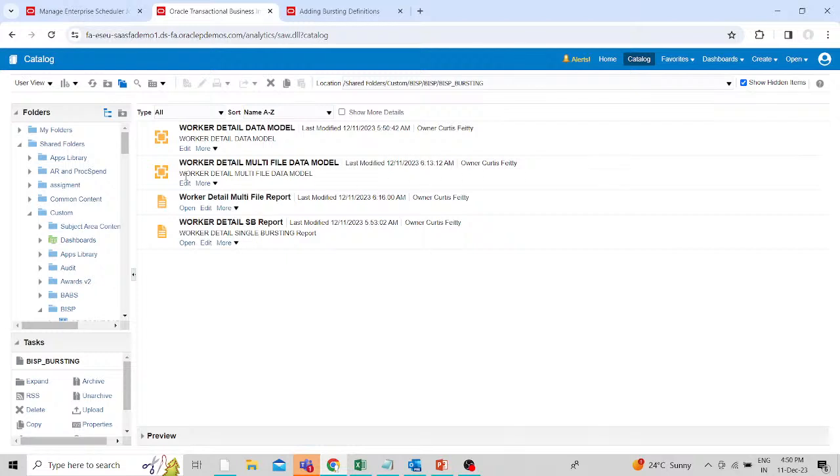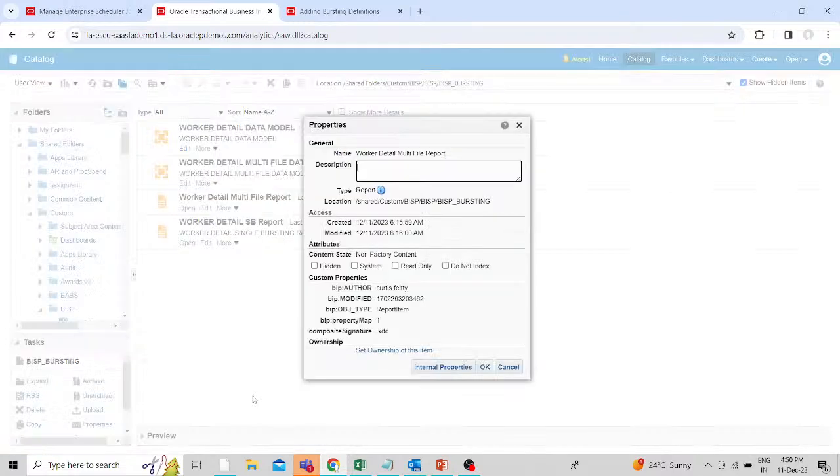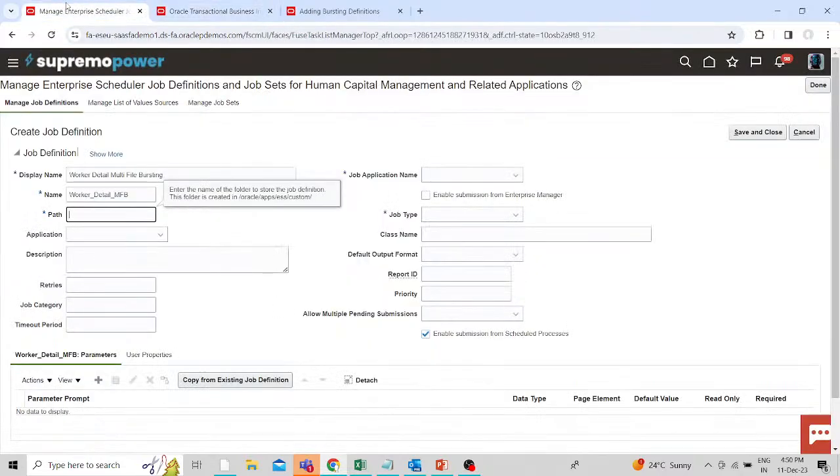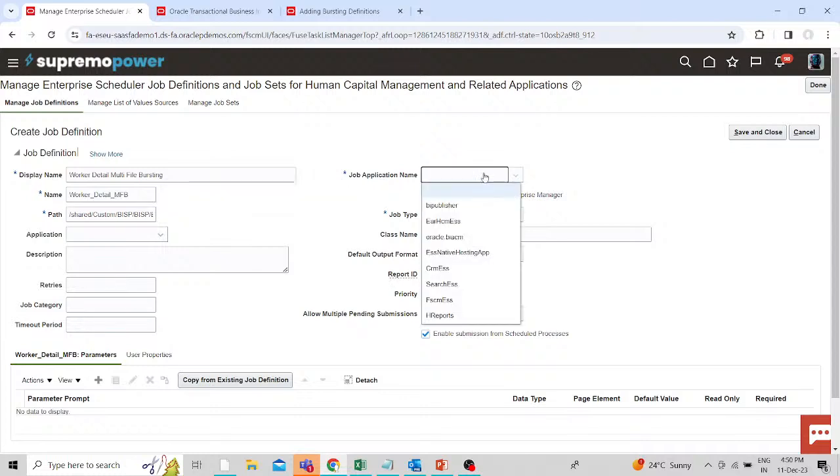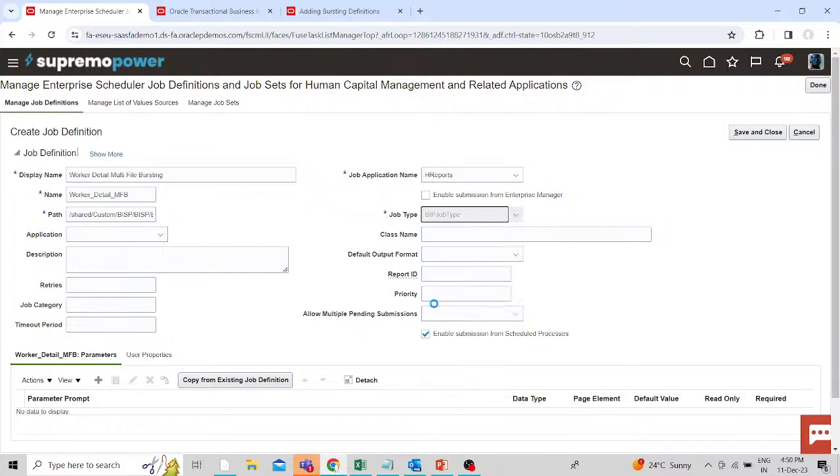and here you can see your report, the worker detail multi-file report, and then go to the properties, and here you can see the path. Copy this path and then paste here. Okay, please check the space before submitting your ESS job. Now we have to select the job application. You can see right now the report ID is not mandatory. Select the HCM reports and then select the job type.